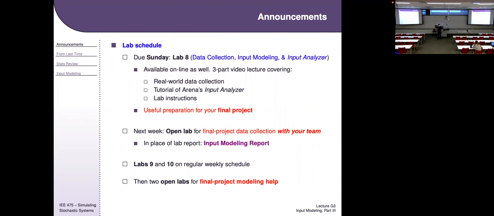And I've tried to add a reminder to the slides as well as to the data sheet. I did that a day or 2 ago. And so if you download those fresh, you should see those reminders in there. This is meant to be useful prep for your final project and your input modeling report.